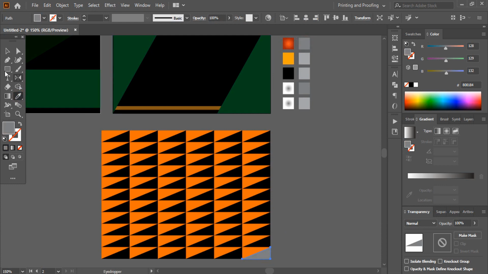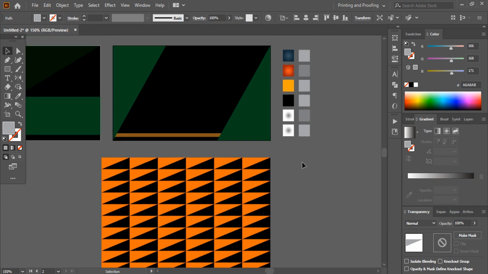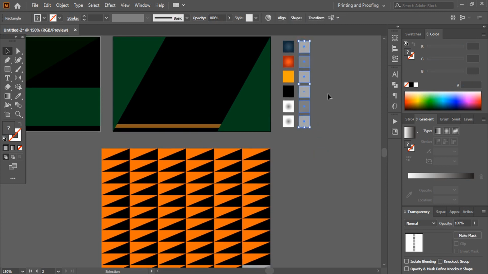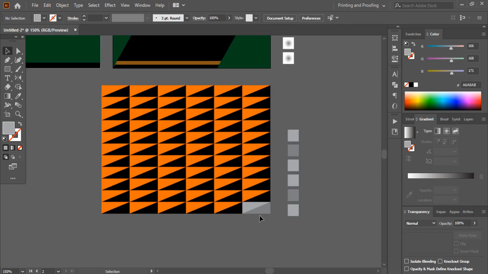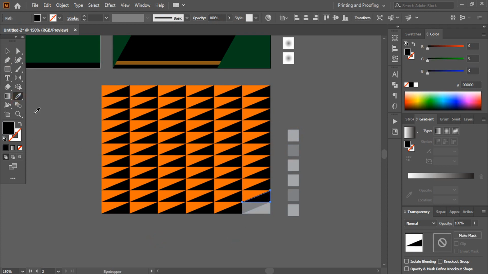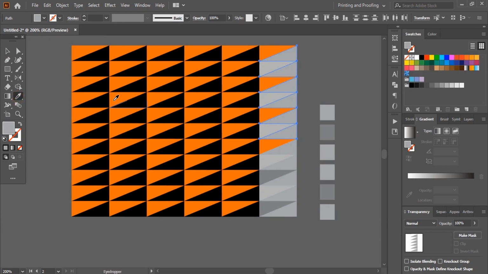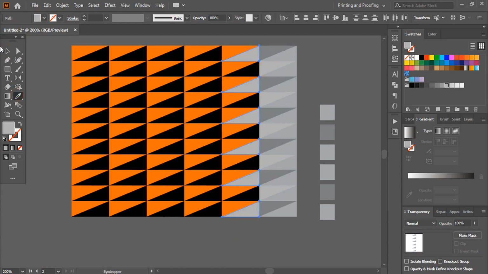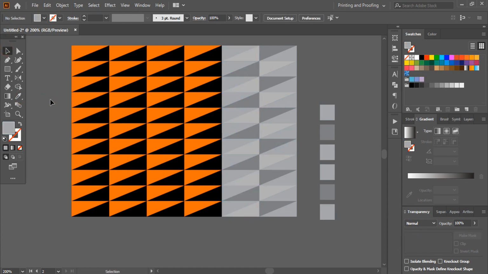So I'm using some ready-made colors here because I don't want to waste your time and mine too. Let me bring this one here. So in this way, change the color for all the patterns. Now delete those.